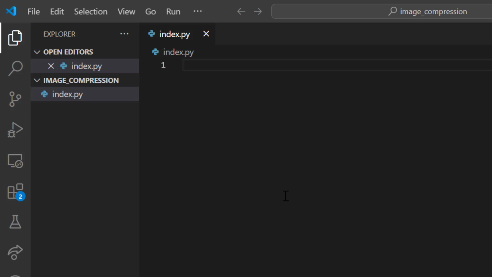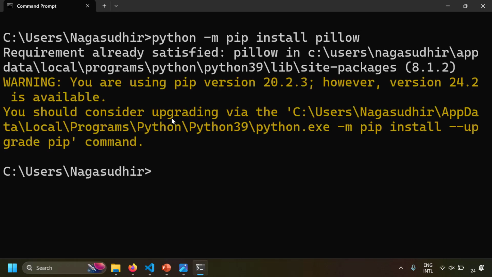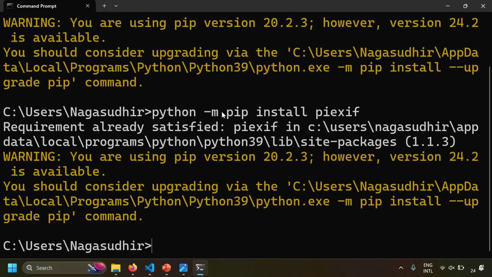And in fact, before writing the Python code, let's try to install the Pillow and PyEXIF modules. So I'm going to open a command prompt and I'm going to write python -m pip install pillow. So let's try to install the Pillow Python module. Alright, we have installed the Pillow Python module. The same way, let's try to install the PyEXIF Python module. So I'm going to write python -m pip install PyEXIF. So we have installed the PyEXIF Python module also.